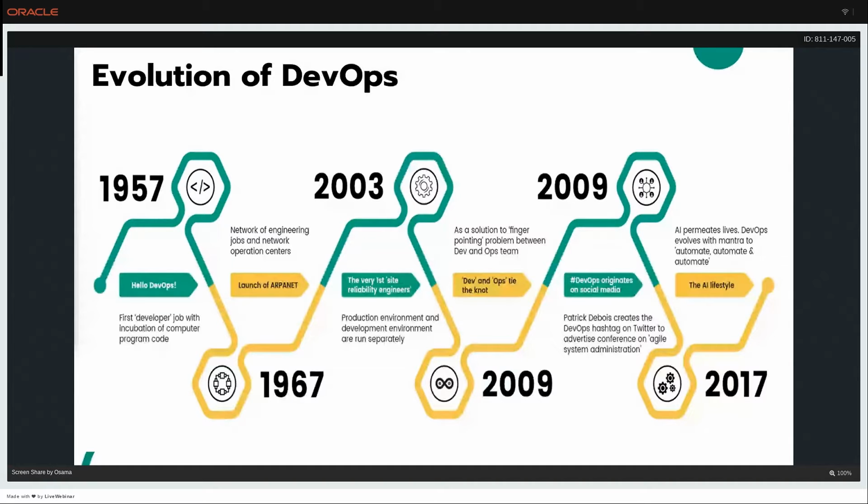So he scheduled a meetup for DevOps, and he started tweeting about it. What was the hashtag? It was DevOps. So that's how DevOps was created. Since then, DevOps started trending in the community and then in the world.